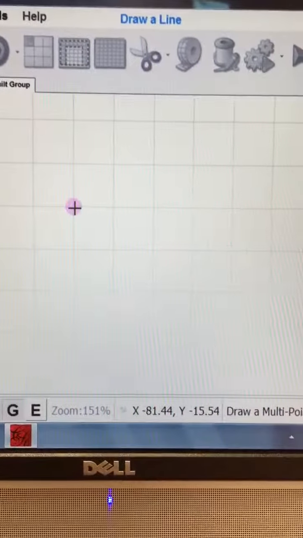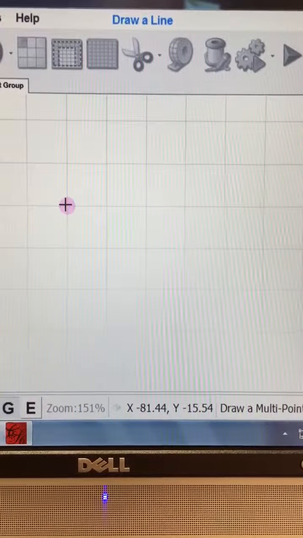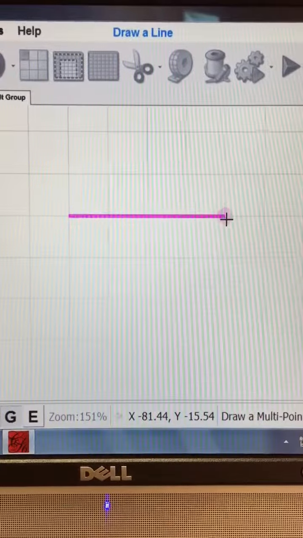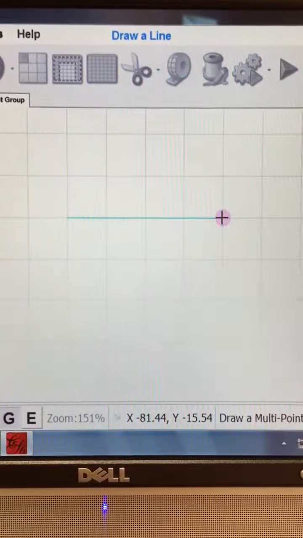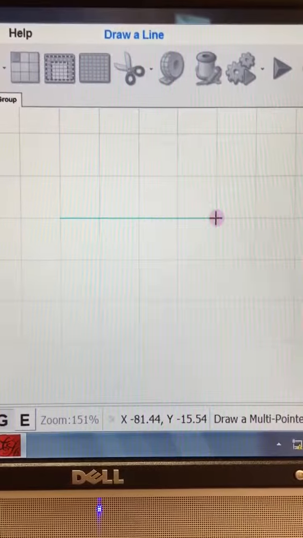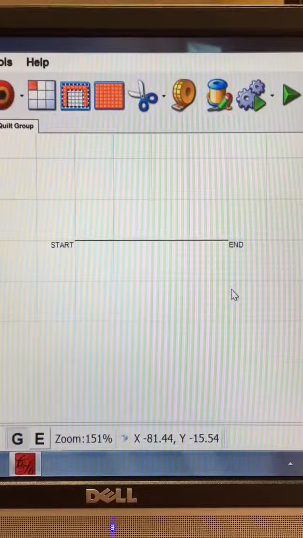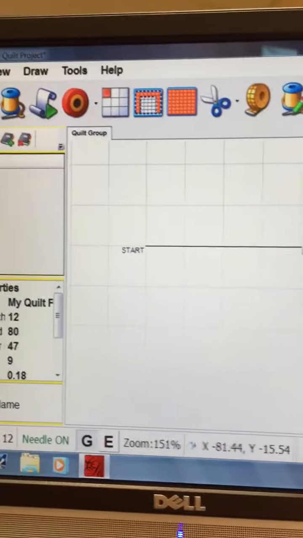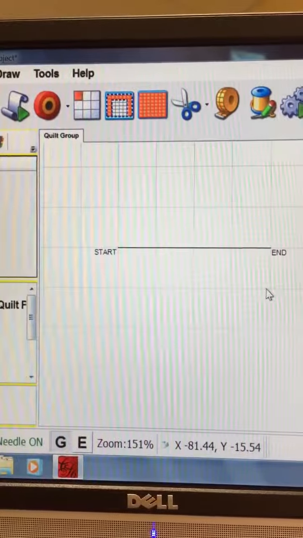So I'm going to make a line. It doesn't really matter how long I make this line, so I'm just going to use 4 grid squares. I left click with the mouse, I left click with the mouse here. I'm going to right click to end, and I'm going to right click again to exit the Draw Sewable function. So here we have the line we're going to use.